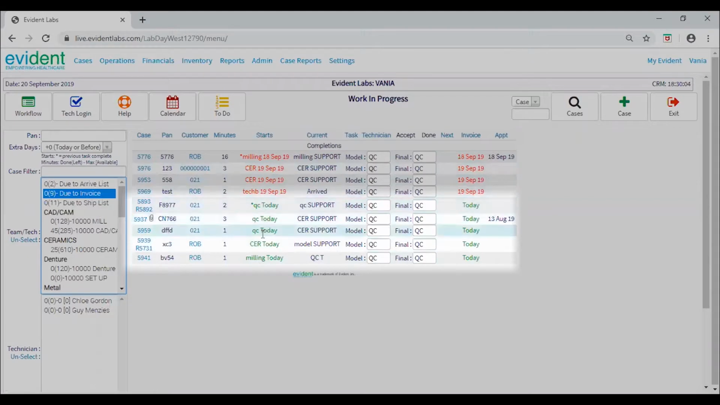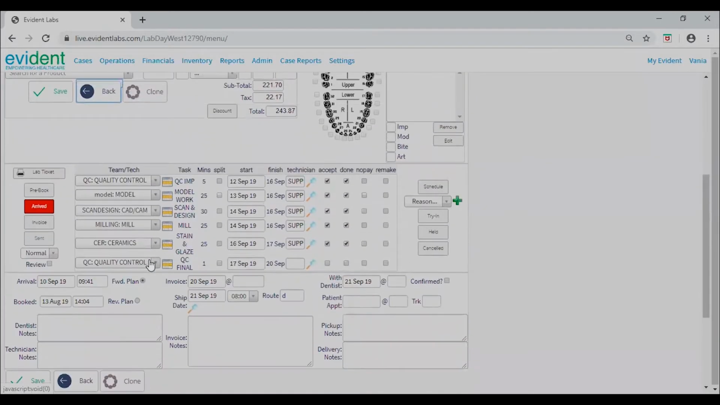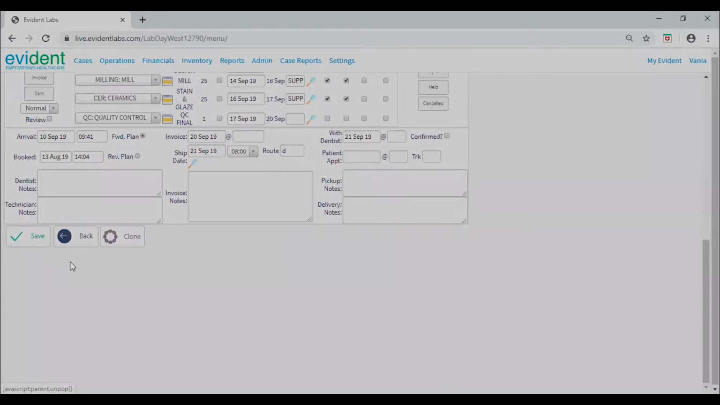But coming down even further, you'll see the green cases. These are all due to go out today. So these are on time. And from here, you can simply click on the case number, go through to the case and invoice it if you like, or update the dates.